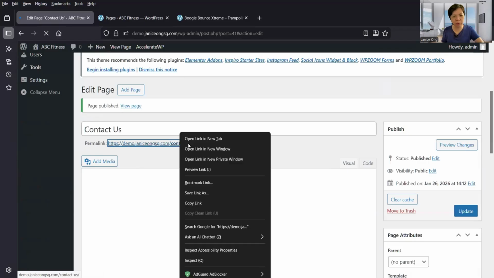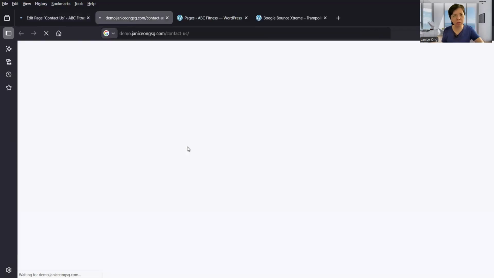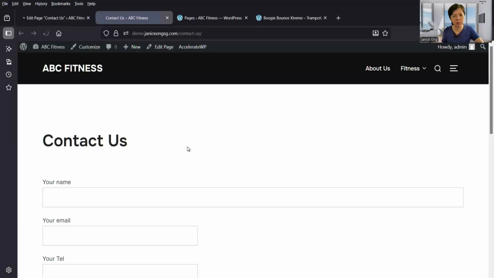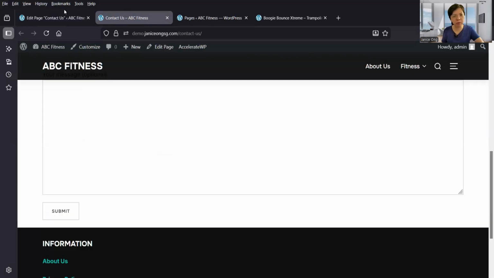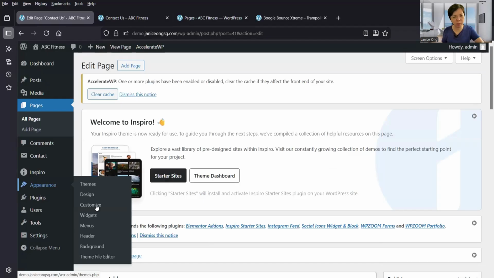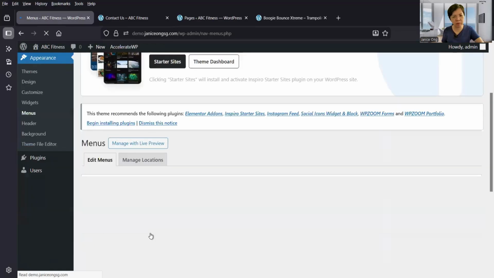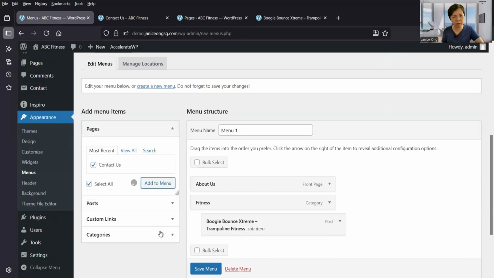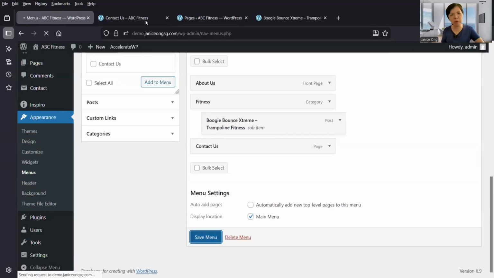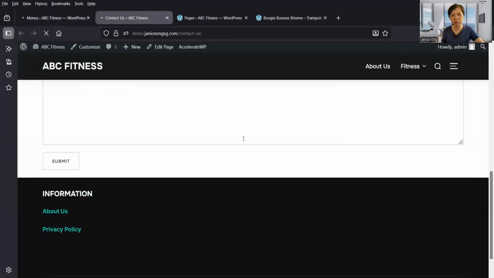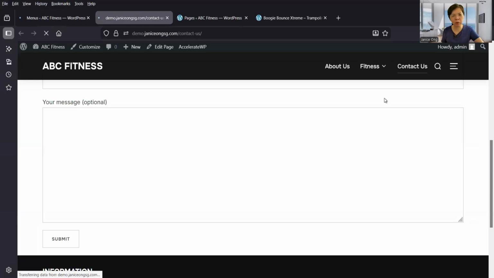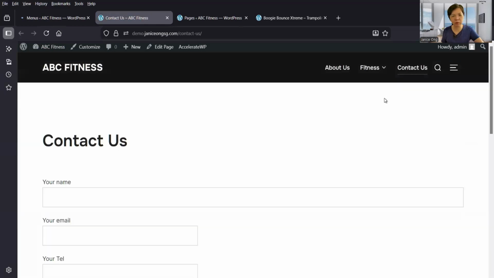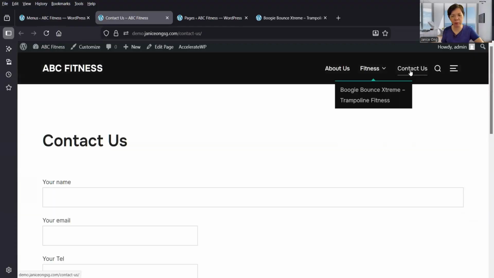Your contact us form will be there. You will have a contact us form. And then you can actually put this in your menu, appearance menu. There's one at the menu. There you go, and save menu. And then you refresh. Okay, contact us. The contact us form is here. So the contact us menu is here.